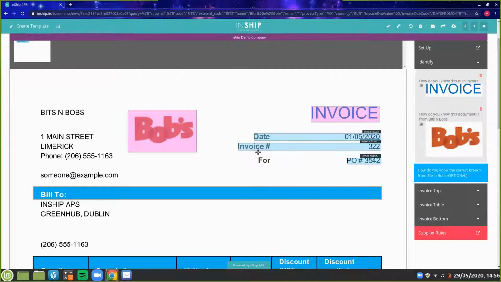If the supplier sends you invoices in the same kind of format, so say they look like this, but it would say up here, it would say Bits and Bobs euros or Bits and Bobs dollars or whatever, you can use this optional one to highlight that. It can only be done across one individual line, so you can't highlight an area like this. It would have to be just one line.